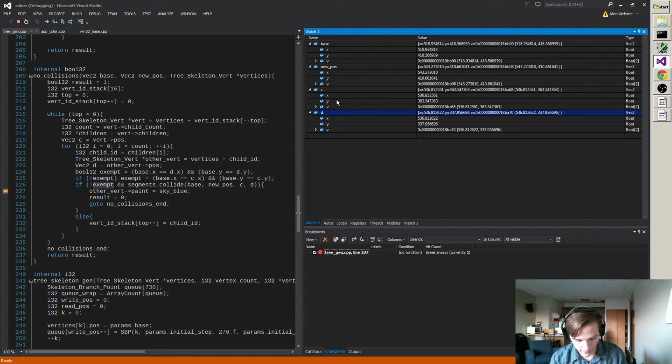So here's base. 518.934814, because there's no way I'm going to sit here and figure out how to visualize this. 418.568939. New position. 543.273010. 410.661041.